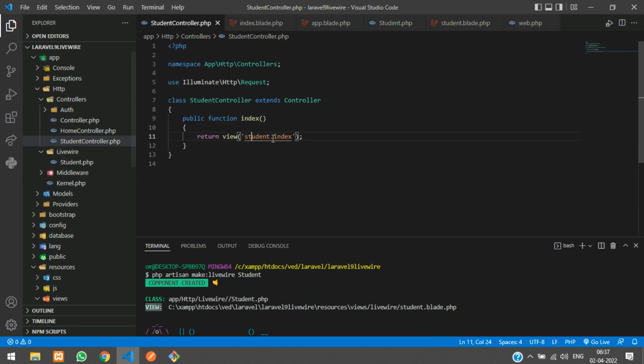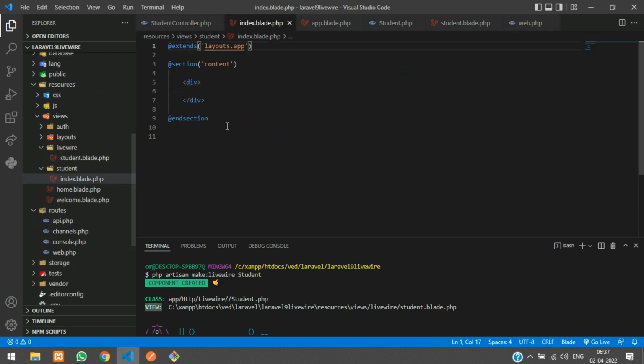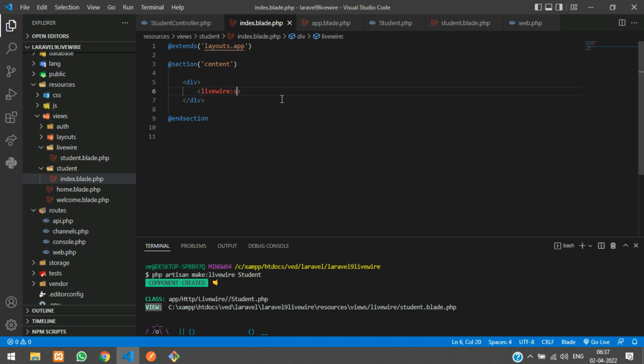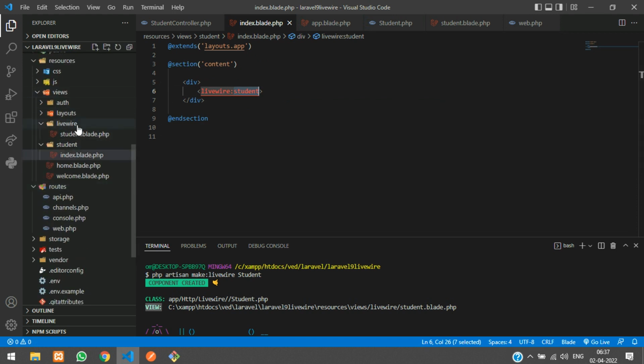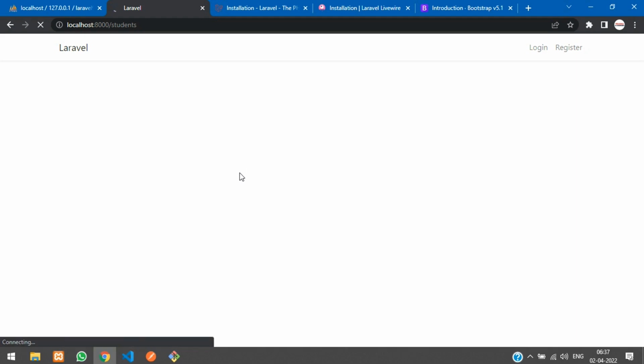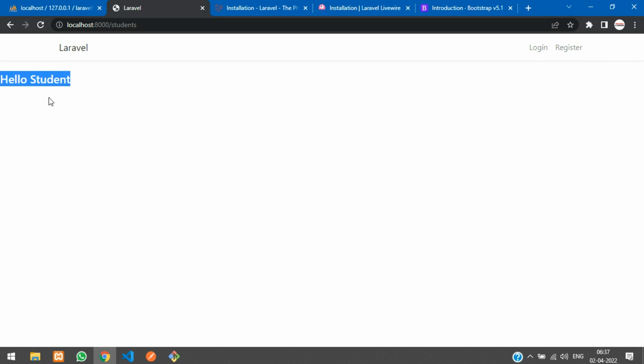Let's go there, and here you find the student, and inside this blade file you have to include your Livewire. Okay, so let's open and close a tag, where inside this livewire colon student. So you just need to specify livewire colon and then your page name. So livewire colon goes directly to your livewire folder inside your resources views, and it searches for the file. So we have got the file, and now it's inside the file. Yep, now you can see your hello student output. Perfect.